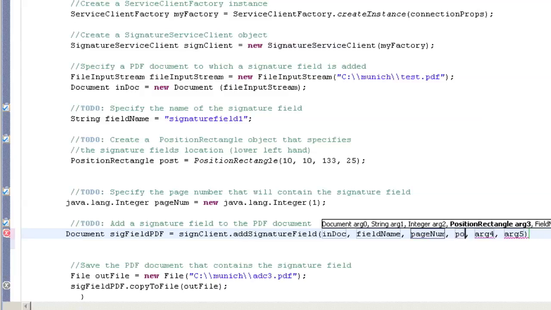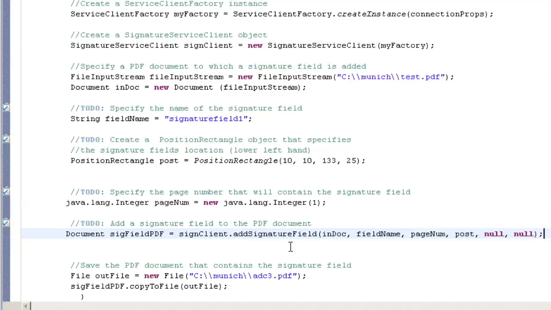This is the position rectangle here. And we could optionally set the MDP options. So in this case, we're just going to put null on this one, and we'll overwrite this one as null too. And that is pretty much all we have to do to make the call.